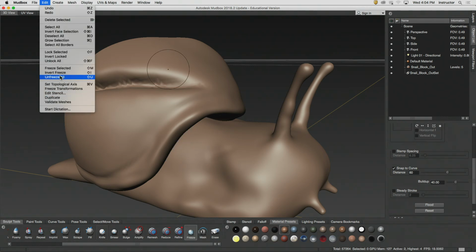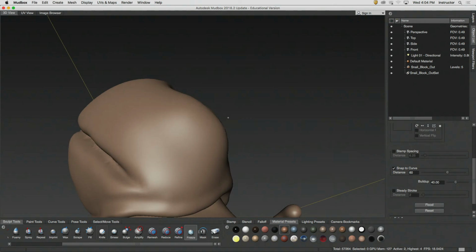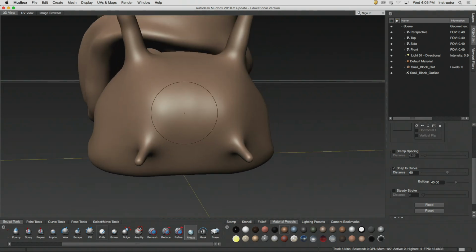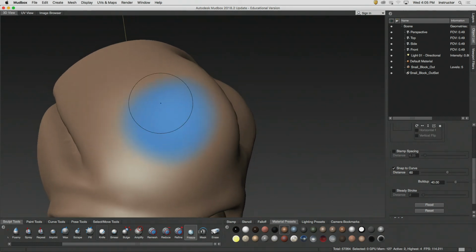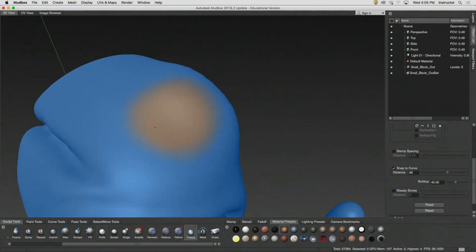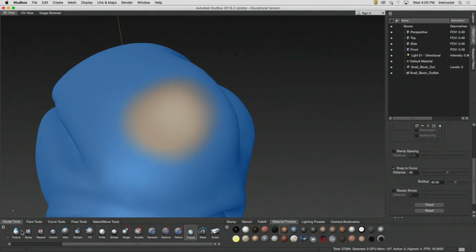Let's do edit, and then we'll do unfreeze all. So check this out. If you were trying to create a very specific pattern, like if you wanted a circle somewhere, maybe you're trying to create the illusion of a mouth or something, okay? Now, I have this circle up here at the top. You can invert your freezing, and now I can do whatever I want, right?